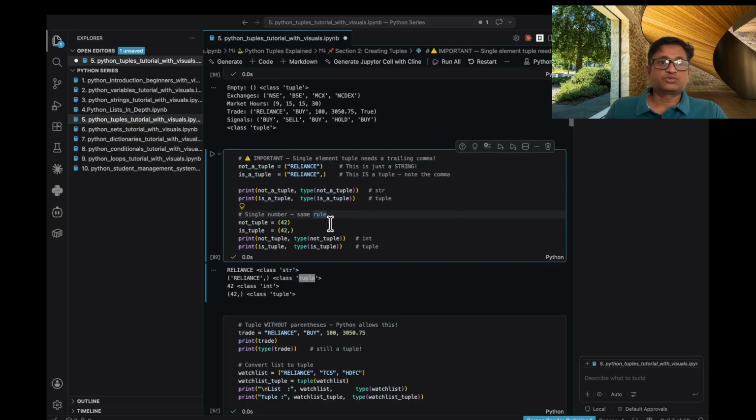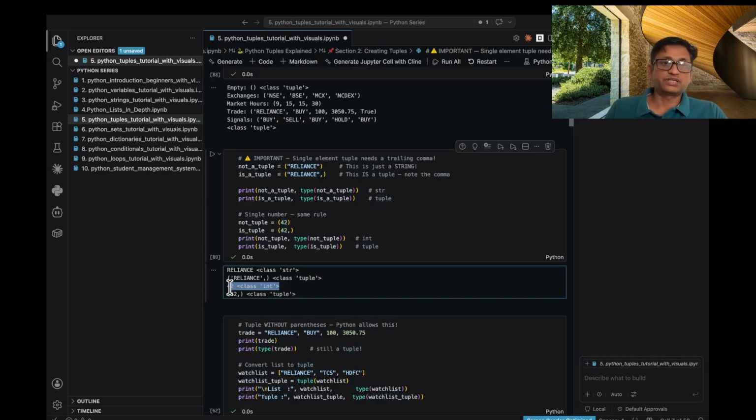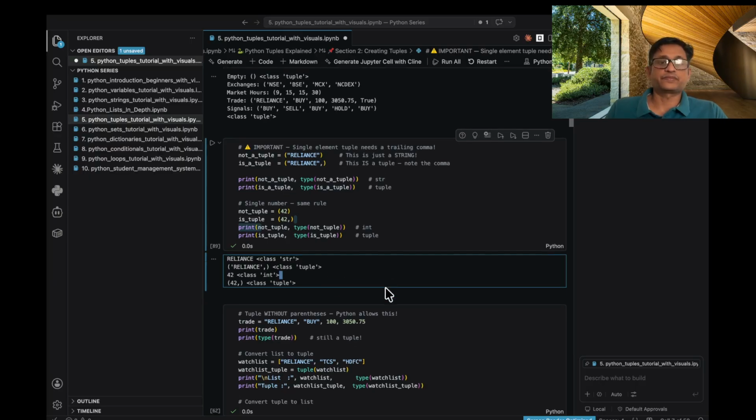Now comes the second, again a single integer. It is considered an integer type, not a tuple. So to make it a tuple, I have to put a comma after the first number. Just see the print here. This is the type of integer and this is the type of class tuple.